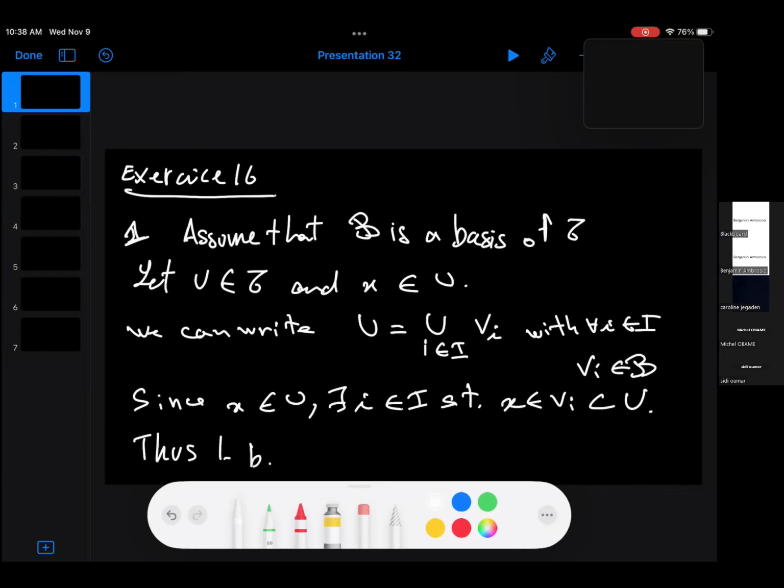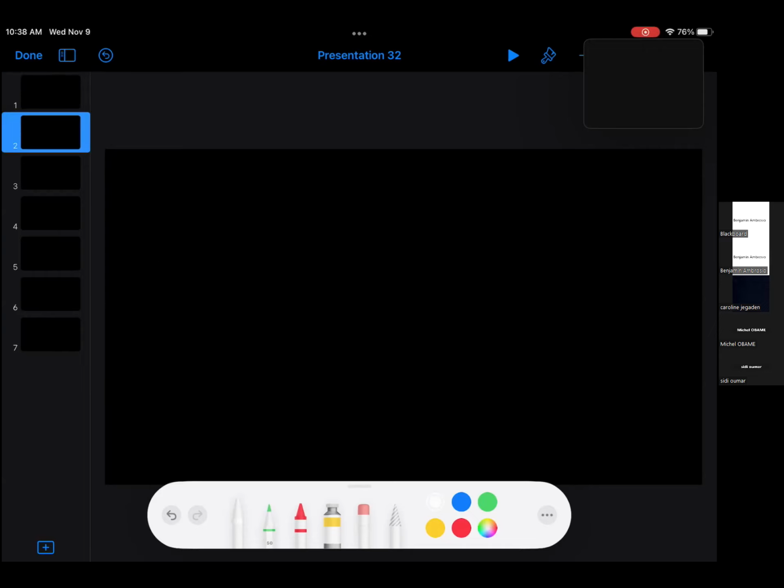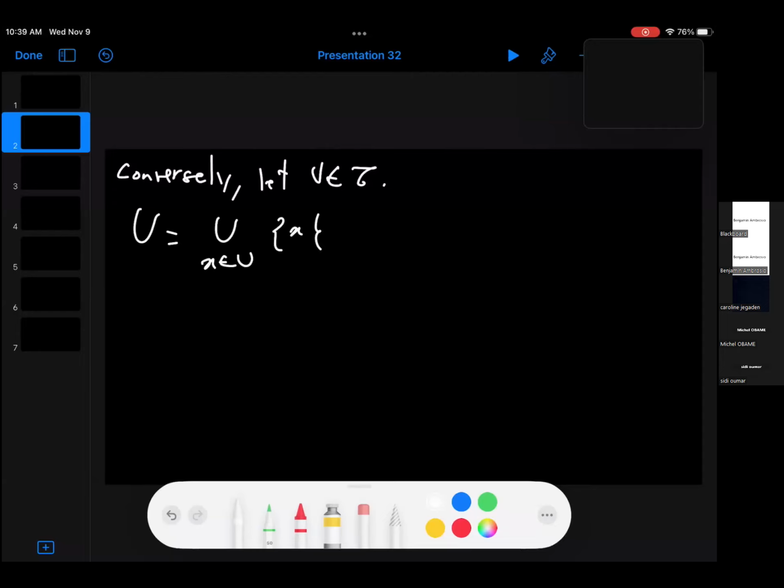All right, next, we want to prove that 1B implies that B is a basis of tau, which is, we can write every open set as a union of elements of B. So let's do that. Let's choose a U. I want to use 1B. So in order to use 1B, I'm writing U as the union of all its elements. I say that U is the union of all its elements.